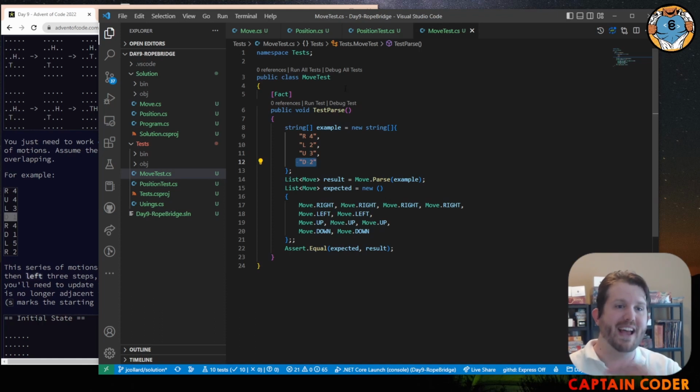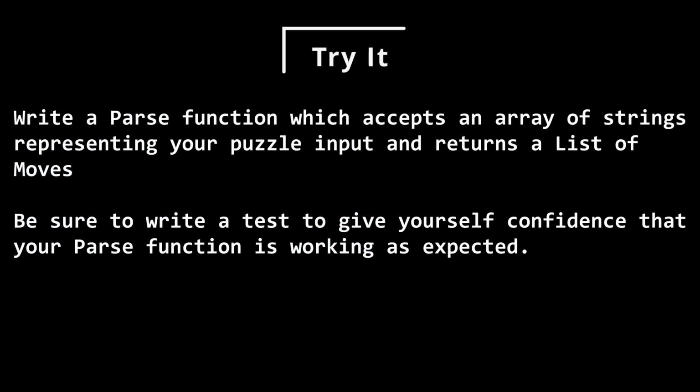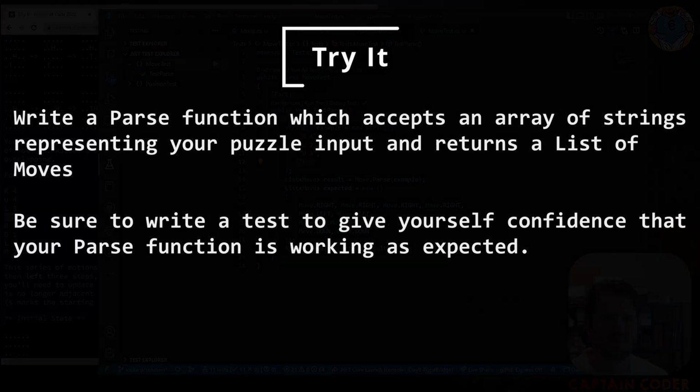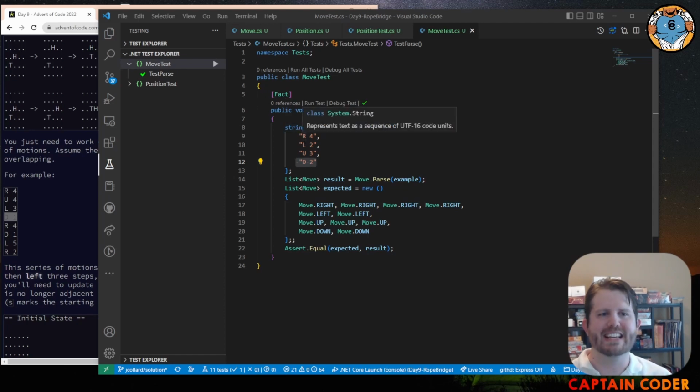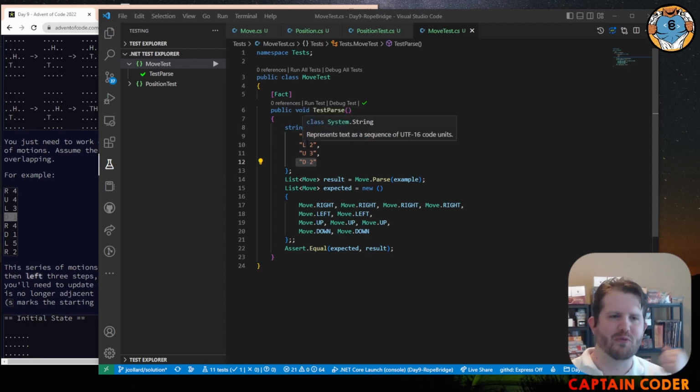So go ahead, write yourself a test, see if you can implement it such that your test passes, and good luck. And I'm happy because my parse test is passing. It's giving me confidence that it is working and will work for bigger inputs. If you're not quite here yet, go ahead and pause before I show my solution.